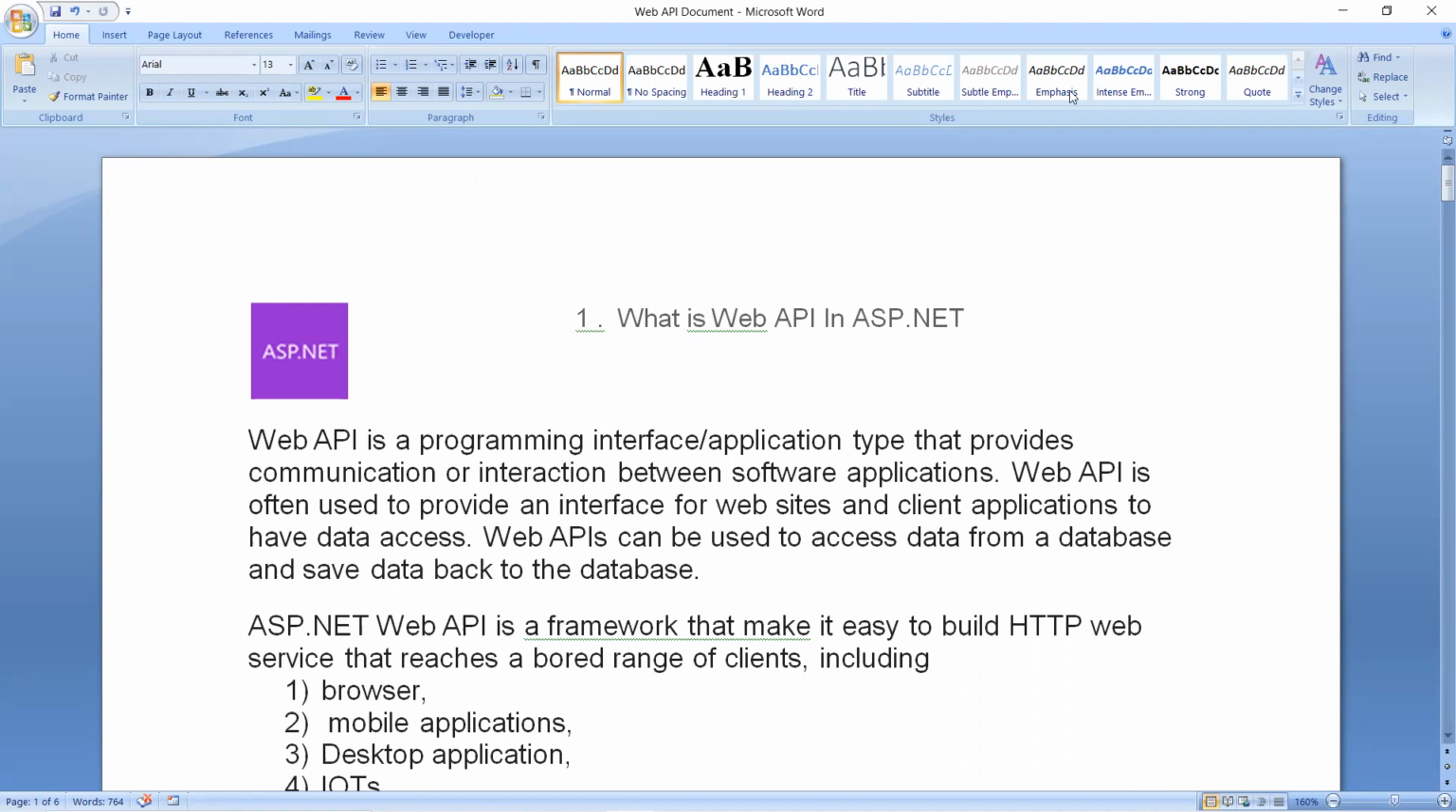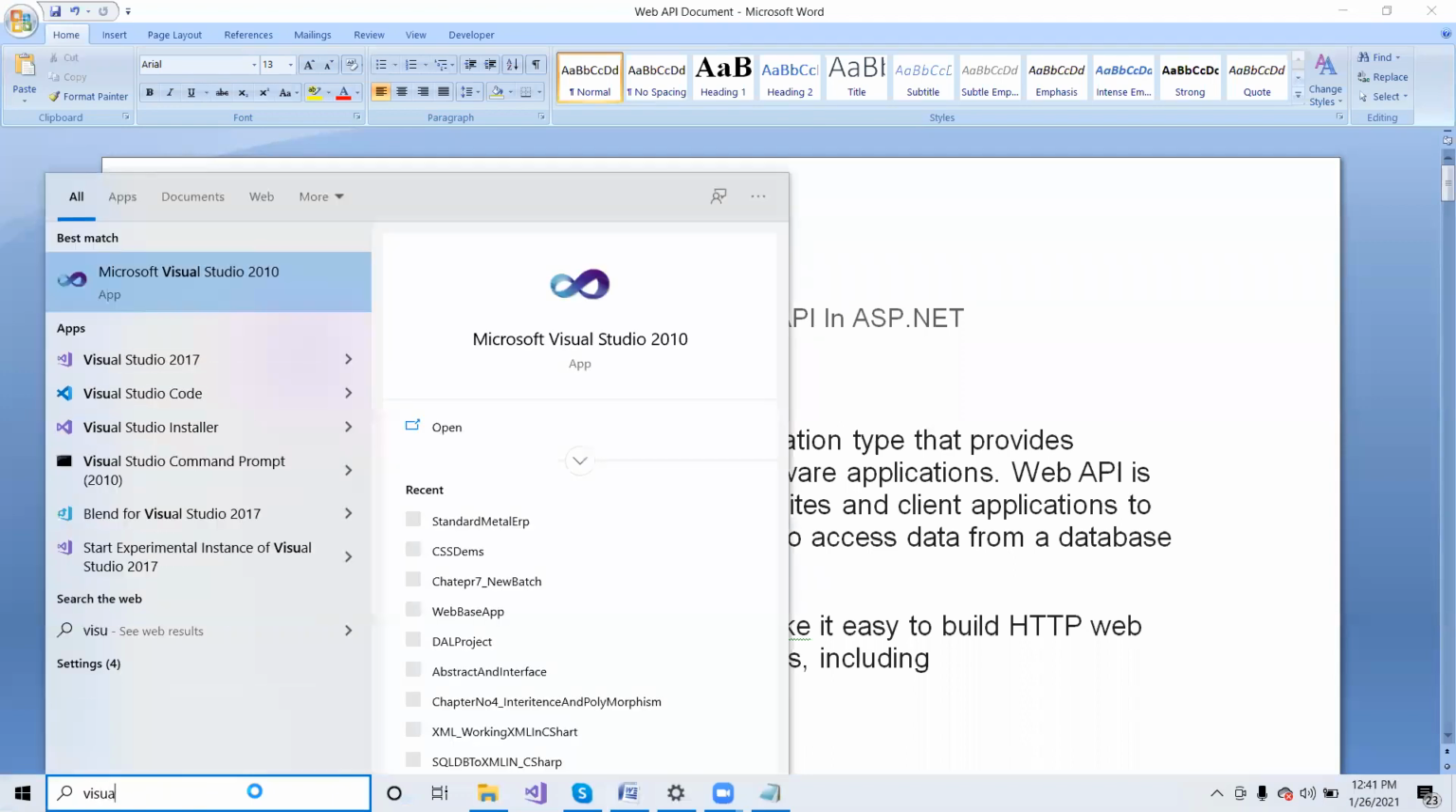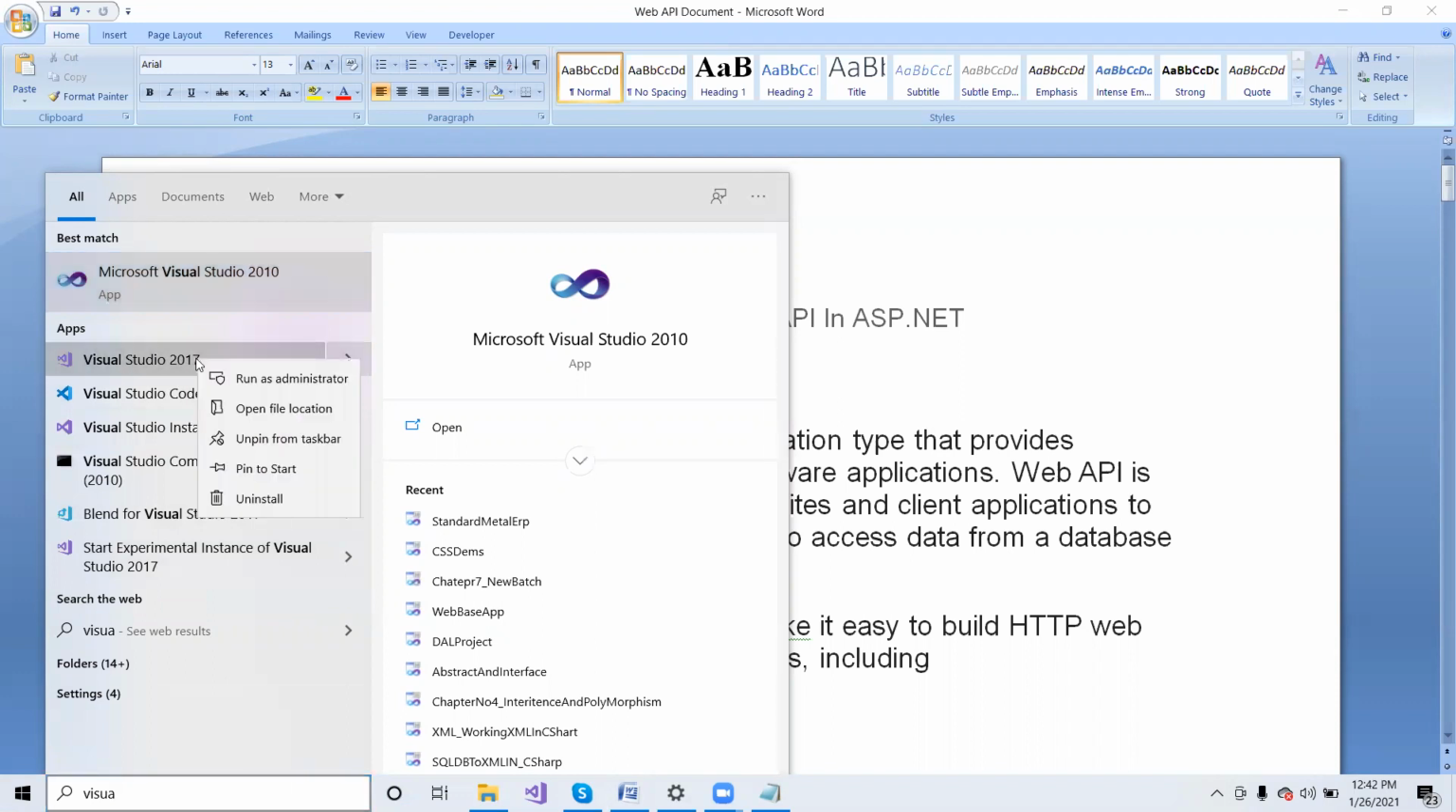Okay, so before going into what is a Web API, we will open Visual Studio and we will see how we can take a Web API project. So let's flip to Visual Studio. From the search option, you can open Visual Studio 17. Make sure whenever you are working on the Web API, you have to run this application as an administrator.